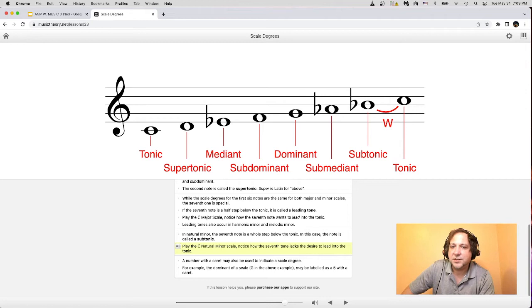So here's how that scale sounds. Supertonic, mediant, subdominant, dominant. Oops, sorry, start again. Supertonic, mediant, subdominant, dominant, submediant, subtonic, tonic. But you can also go leading tone, tonic, subtonic, tonic. This mouse-controlled piano is not the greatest thing in the world.